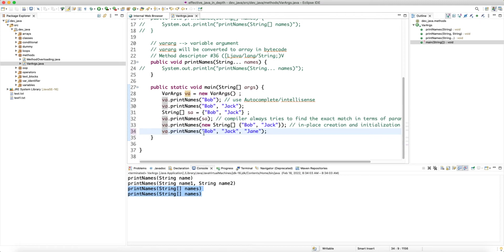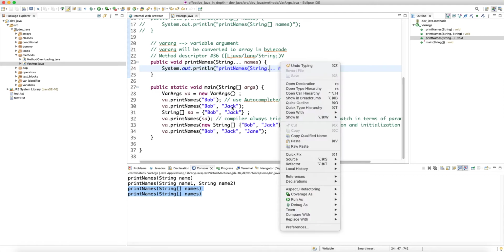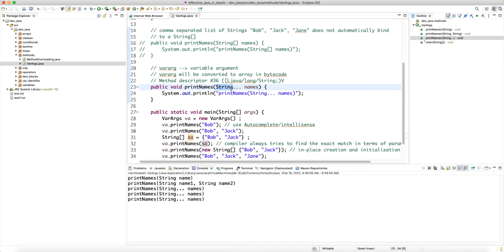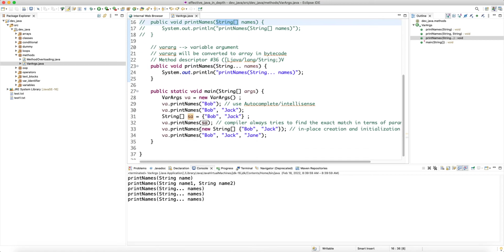we can now say print names Bob, Jack, Jane, right? And this works fine, and behind the scenes what happens is this will transform into an array. And let me bring back this comment here, this print. So if I run this, as you can see, this one that we pass one parameter, we create an array outside, we pass it, it binds to the vararg, because for the JVM this vararg is just a syntactic sugar of arrays. The in place array also binds to the vararg, okay? And finally a comma separated list of the same types binds to varargs, right?